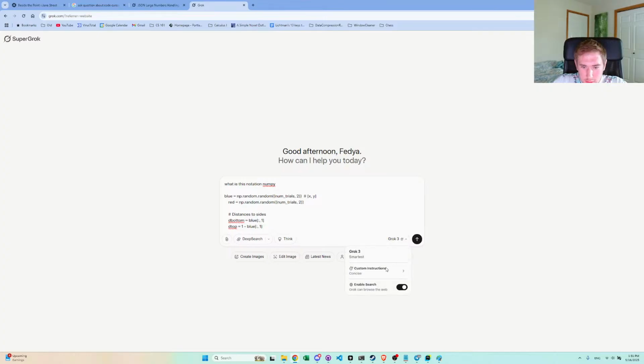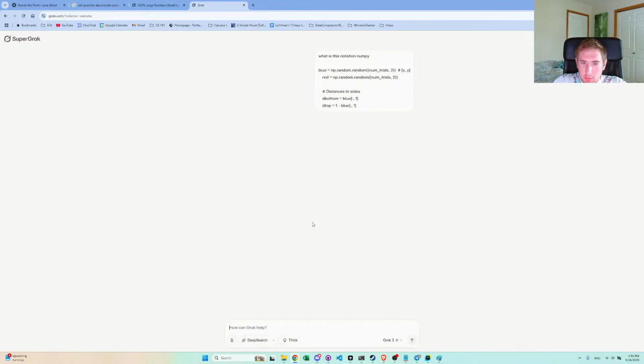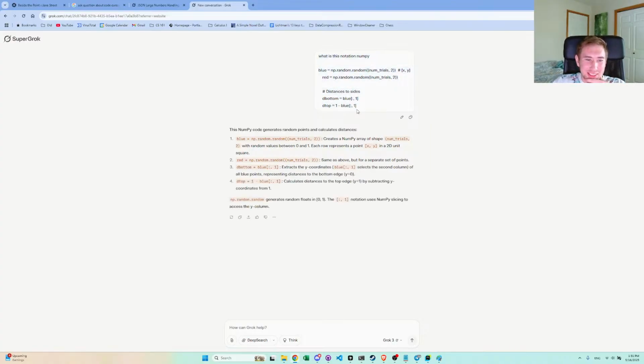I always have it set to concise, because Grok is way too verbose if you don't tell him to shut up. Okay. Same as above for a separate set of points. D bottom extracts the y coordinates. Blue selects the second column of all blue points, representing distance y equals 0. Ah, I see.